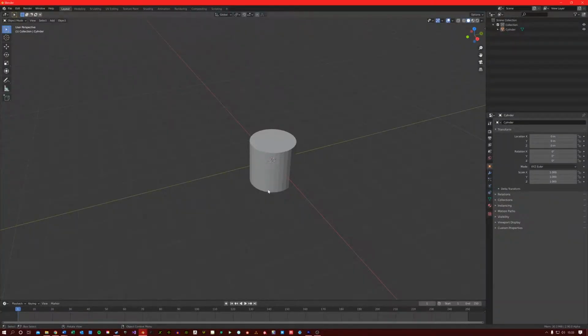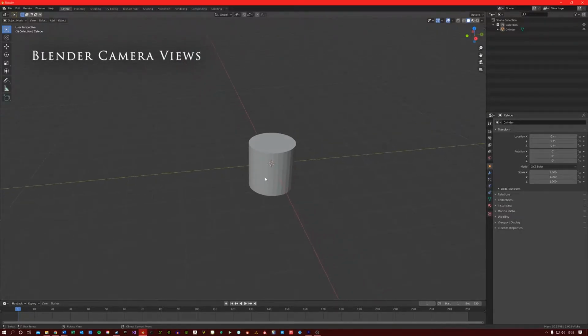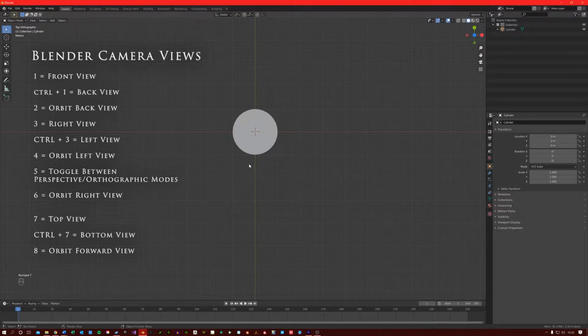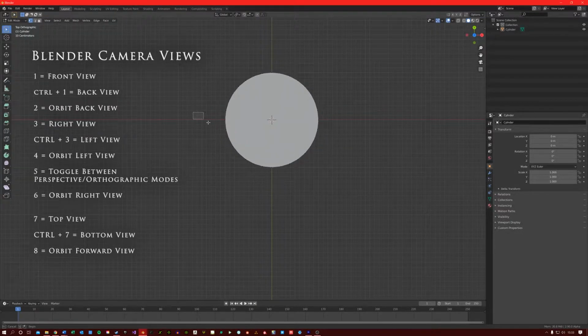So before we move on to creating a 3D model, I just want to spend this video giving you a few more tips and tricks to make your lives a bit easier when using Blender. The first thing I want to show you is the Blender camera views. If you press the numbers on your number pad, you will be able to quickly snap to different camera positions around your scene. This will allow you to be more precise in your 3D modeling.